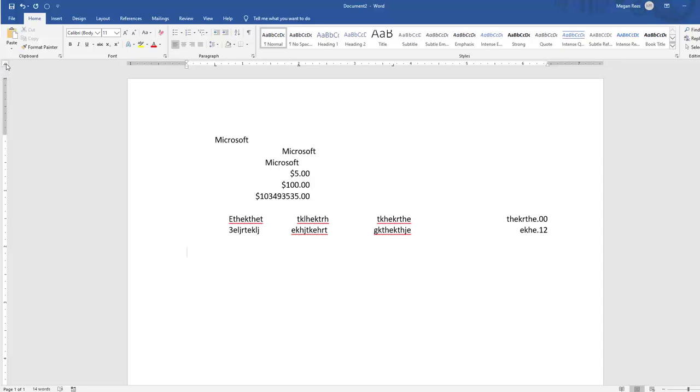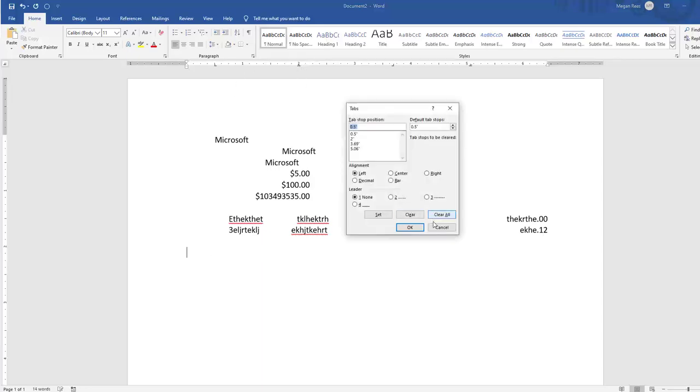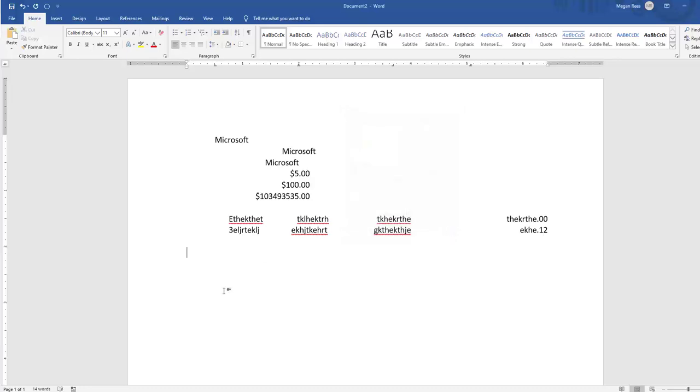It looks like a center, but it has a little dot right there. So that's a way you can set it directly without having to open up the tab menu. Now, the problem with that is that you can't do dot leaders that way. I would have to go in and do the dot leaders after the fact. So we're going to talk about what dot leaders are right now.